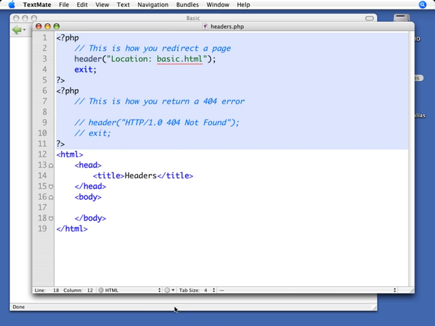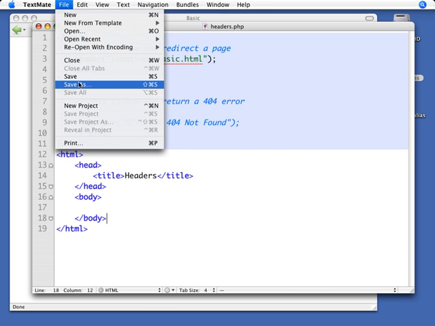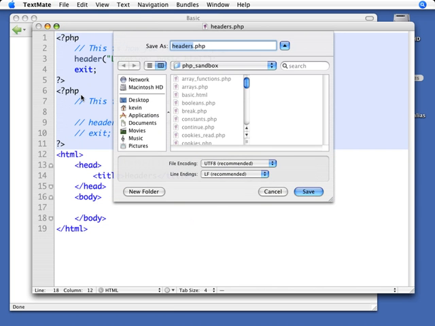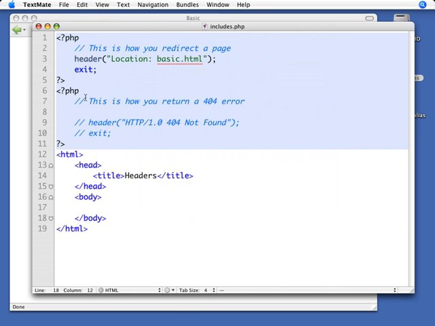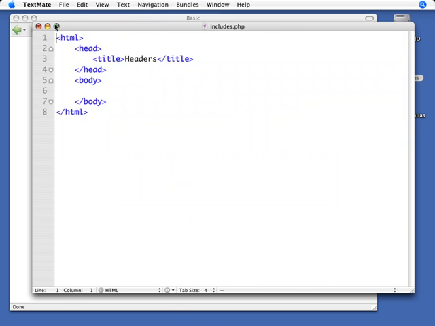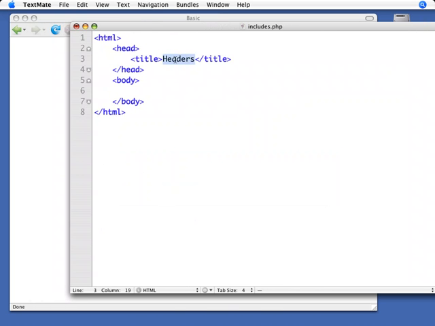Let's start a new page. Let's do a save as on our headers page, and we're going to call this one includes. And I'm going to save that in my PHP sandbox, and I'm going to go ahead and take out everything that we were working with in headers, because we're not going to be doing that now. We're going to be looking at include.